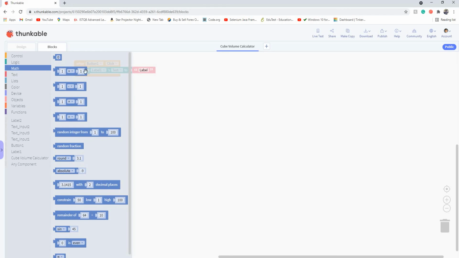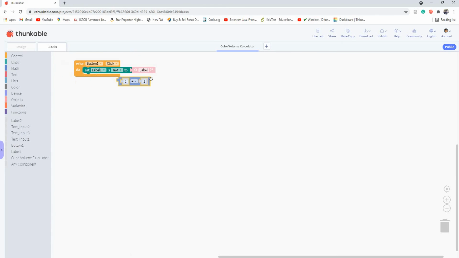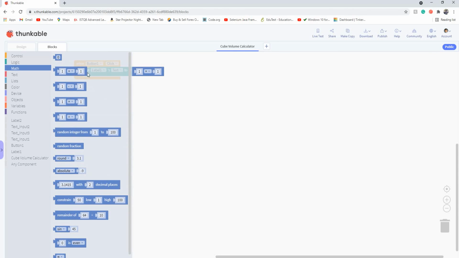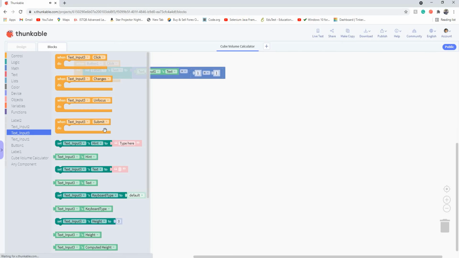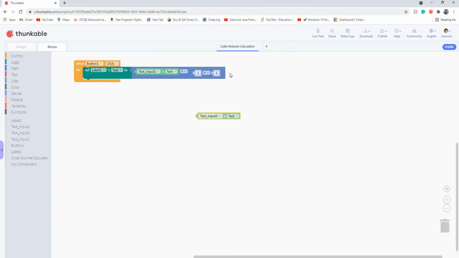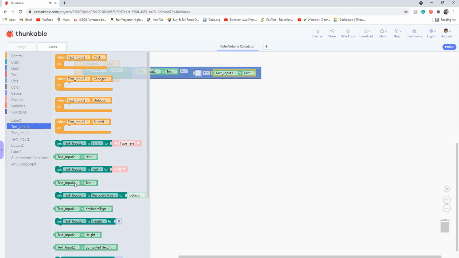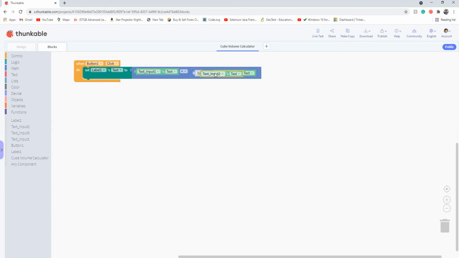So now we're going to go into math, as I said, and grab this little tool, the 1 + 1. And we're going to take the times here and put the times there. Now, as we need another one, we're just going to grab it and put it there. And then text input 1. So you want to take the text, the user's input, so whatever they write there, and you want to times it by whatever they write in text input 3. And text input 2. I'm just putting them in order, of course you don't have to do that.